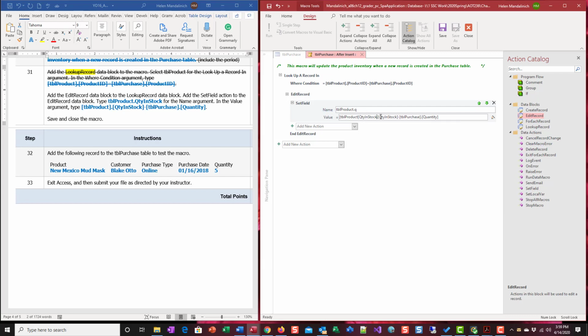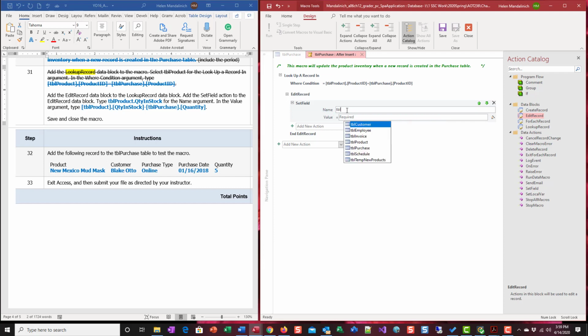Oh, shoot. Up here should be quantity product, quantity in stock. Let's do this name over. Table product. Okay, I'm going to retype all this because I messed up. So the name is table product. I keep hitting the tab key, that is my problem. Table product.